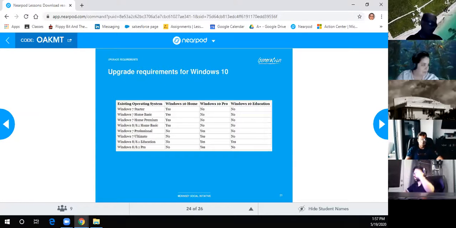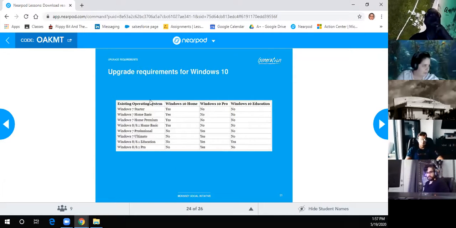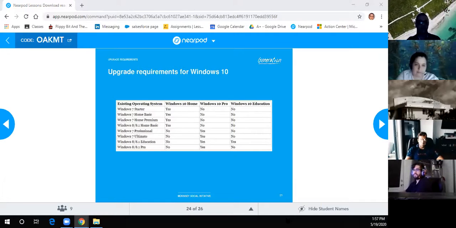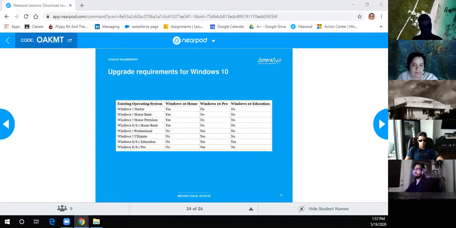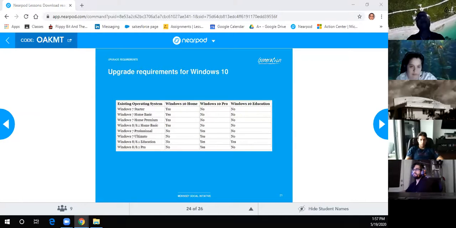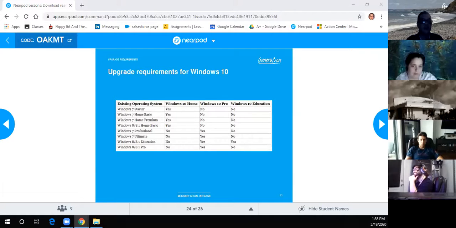Lastly, your requirements for Windows 10. Starting from your starter. Anyone know who Windows 7 Starter is? You ever heard of that guy? It sounds like a free trial. The starter. Well, you can say it is, but it is the most basic, even more basic than Home Basic. It just doesn't have as many of the features.